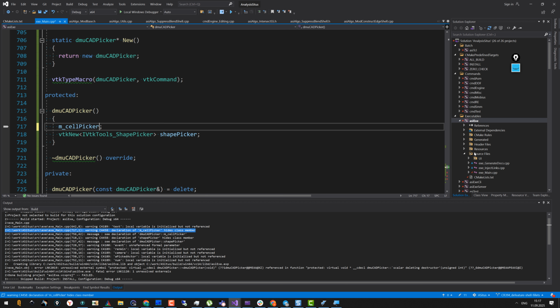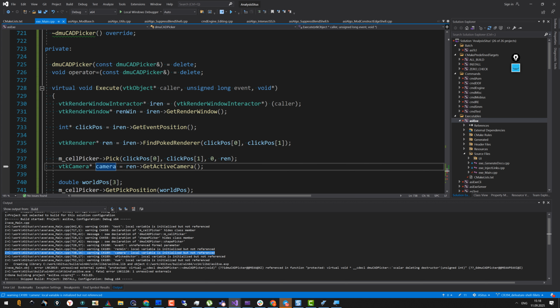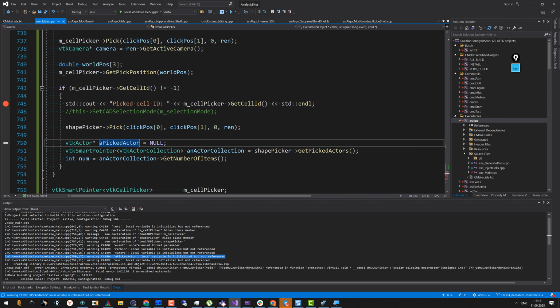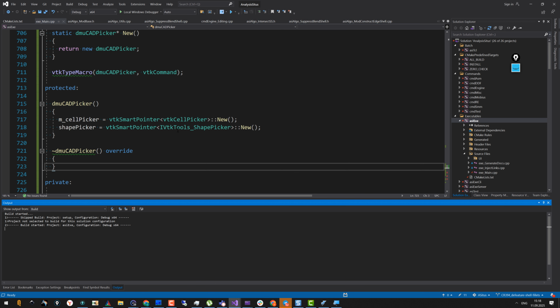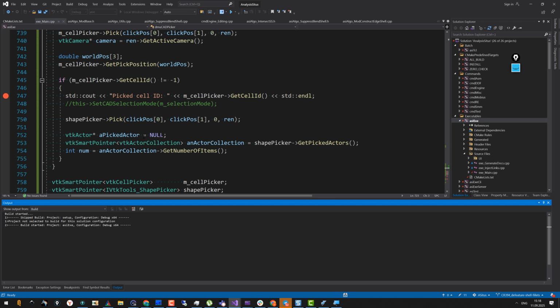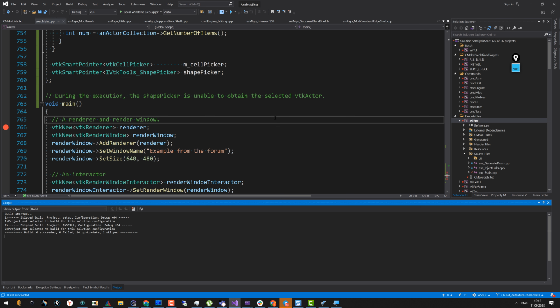So that's not going to work, and instead I'm going to go like VTK smart pointer, VTK cell picker, the new, and yeah, here the same thing, VTK smart pointer, also new, and some unused parameters. That's probably less of an issue. And like, okay, the destructor does nothing because I initialized those two guys as VTK smart pointers, although they're also smart pointers here in the member class declaration. It means that I'm not going to have any memory leaks whatsoever with all this stuff.